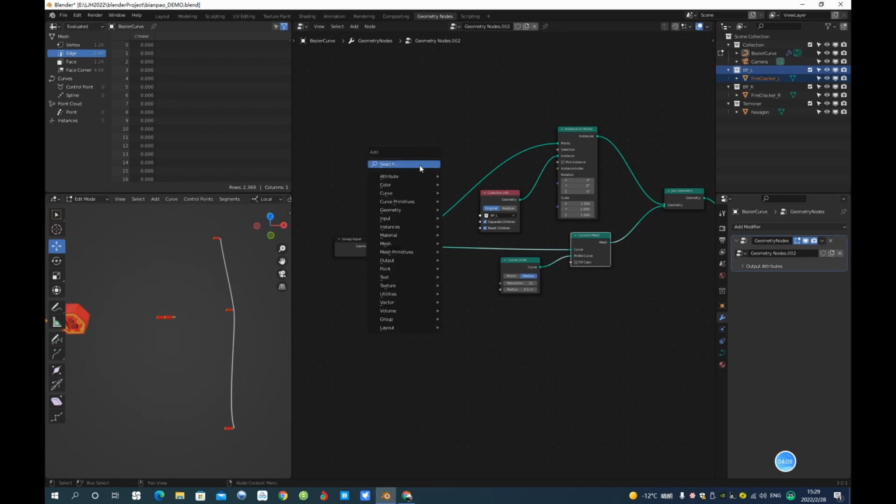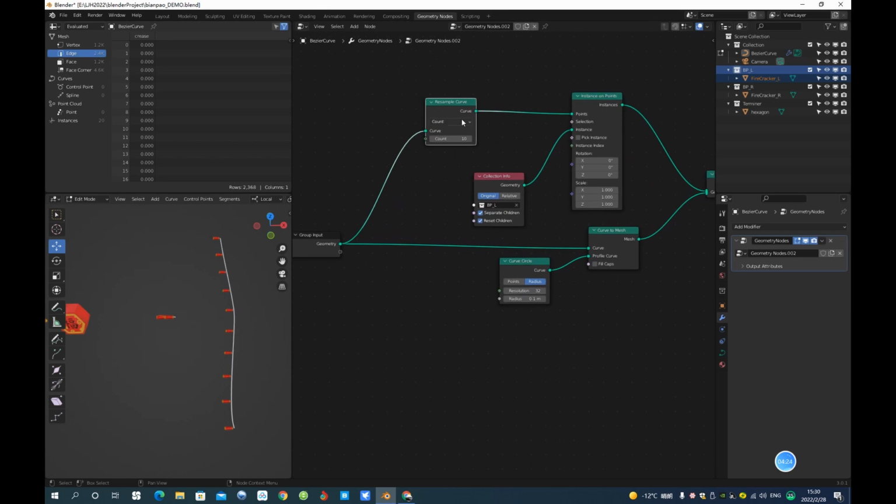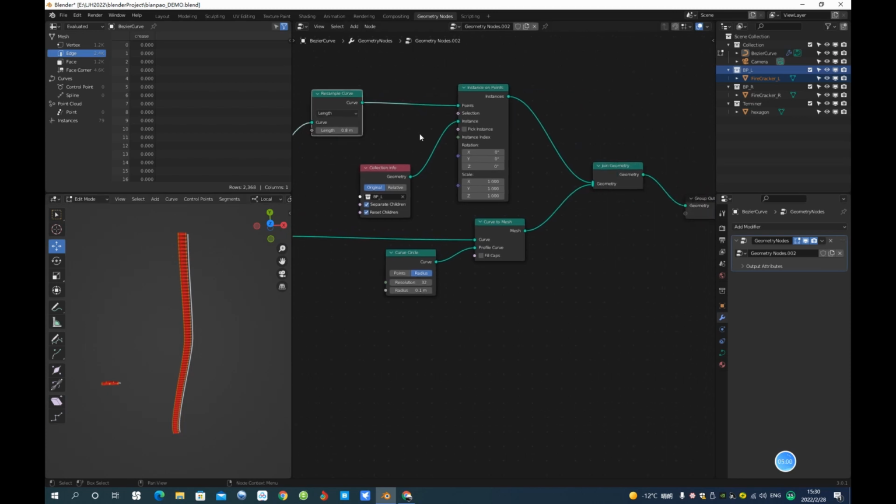So now we add another node called resample curves. It will add as many more points on the curve as you want, and we change the mode here to length, so we use the length to determine how many points are on the curve. The length, I give 3.3. Oh, I just adjust it, maybe 1. Okay, 0.8 for now. So this side we got this.